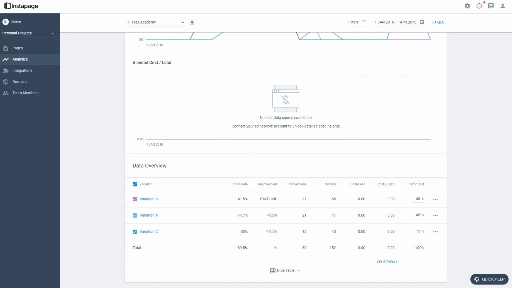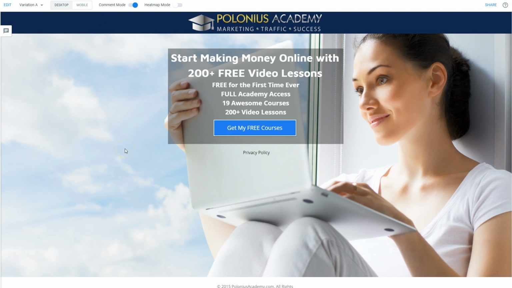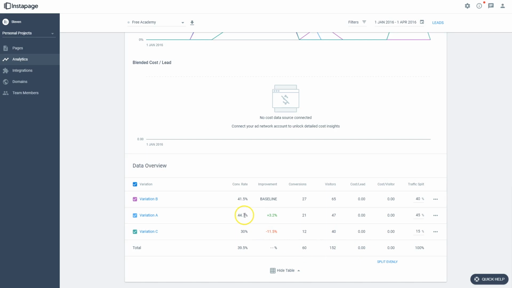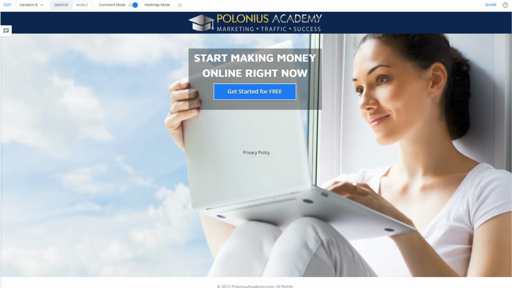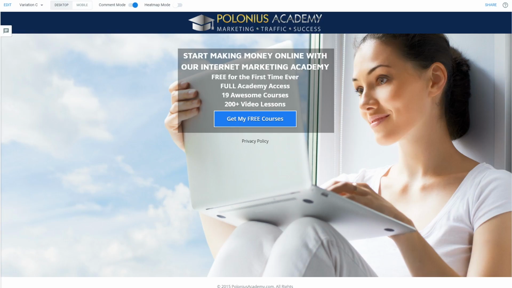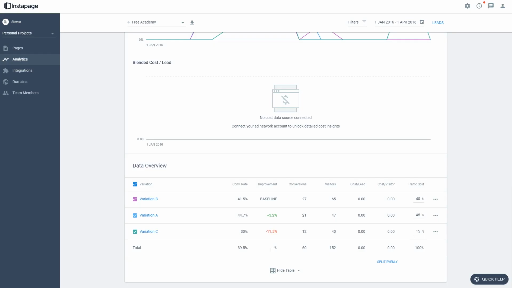So variation A, as many of us probably could have guessed, did in fact do a little bit better. It had the highest rate, 44.7% conversions. Out of 47 visitors to that variation, 21 of them converted, and that's a pretty solid conversion rate. There's not much of a difference, though, between that, surprisingly, and the blind one. Whereas this one here, surprisingly, did the worst, 11.5% less.